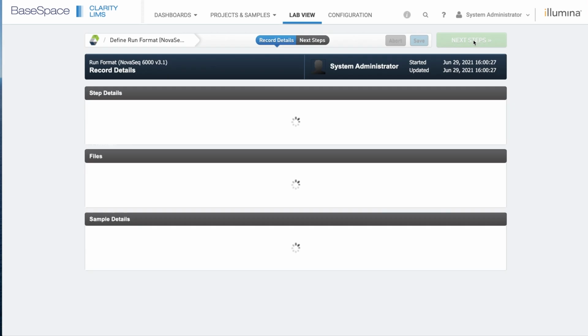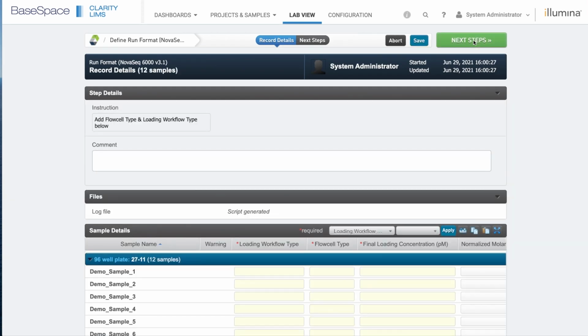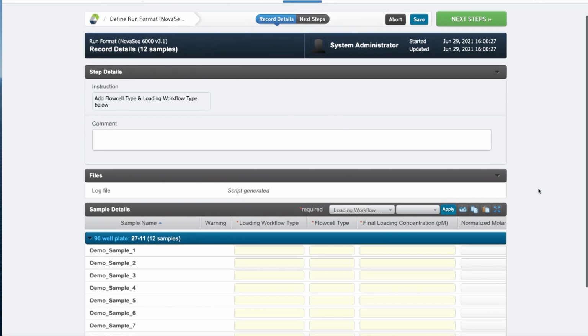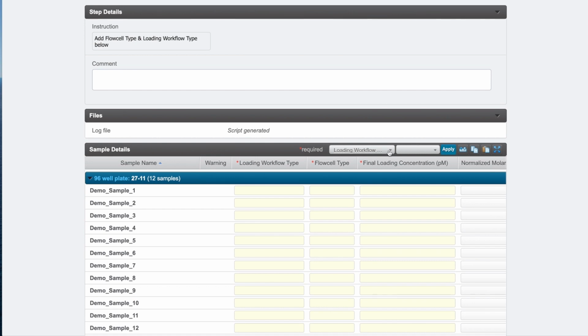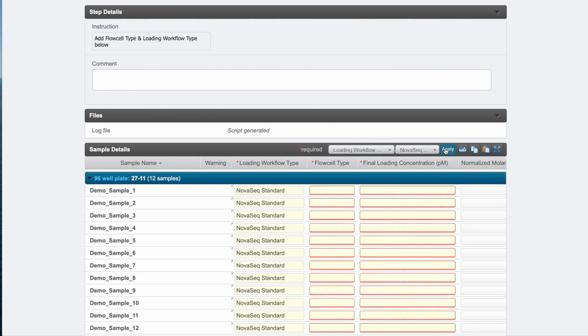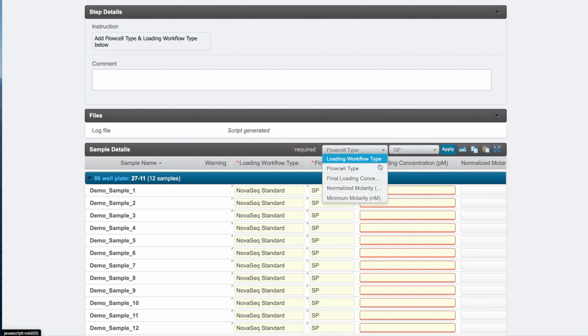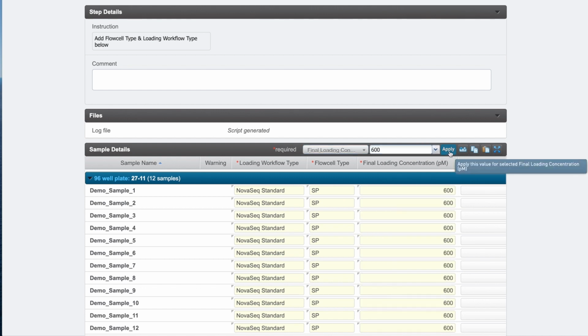We're going to add the group to our ice bucket and view the ice bucket. We don't need to place our samples here, so we can move right into Begin Work. Here it lets us know that we need to add the flow cell type and the loading workflow type. Our loading workflow type is going to be standard, so we can apply it to all of our samples. The flow cell type is going to be SP, and the final loading concentration in picomolar is going to be 600 for today.